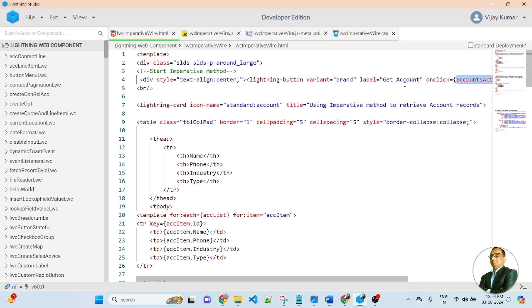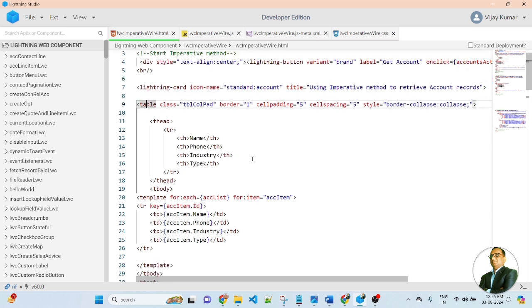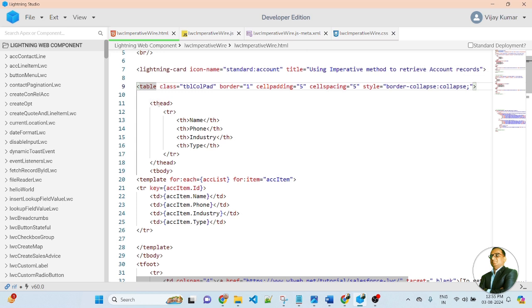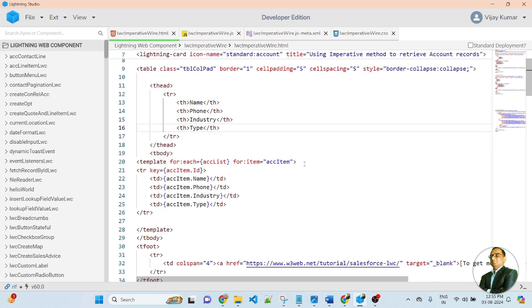So at the top, first I created a button. After that, I created a lightning card. In the lightning card, I am using a title. In the title, I am passing: using imperative method to retrieve account record. Inside the lightning card, I am creating a table. In the table, this is the thead. Then I created a tr. In the first tr, I am creating the heading of the table. These are Name, Phone, Industry, and Type.